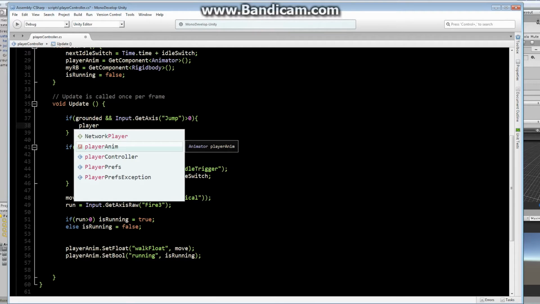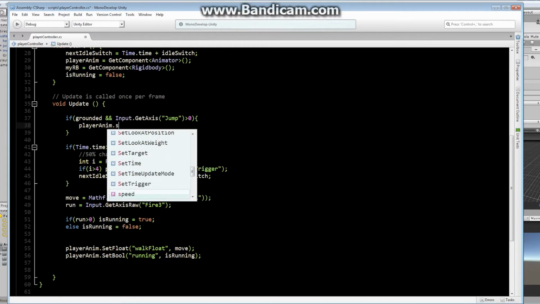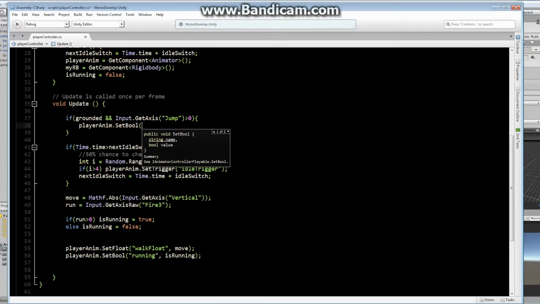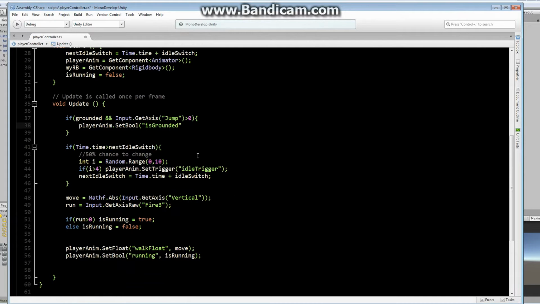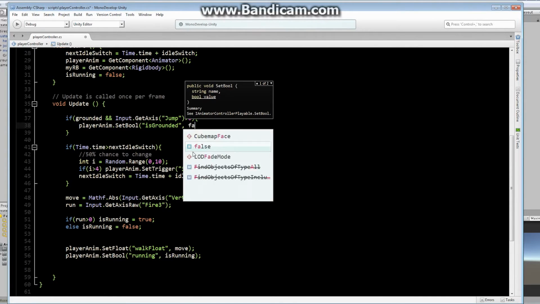So player anim dot set bool, and it was called is grounded. I'm sure it's called is grounded. I just want to double check because if I get it wrong, it'll suck. Is grounded, yeah, is grounded. So we're going to set the value of is grounded to false, so comma false.